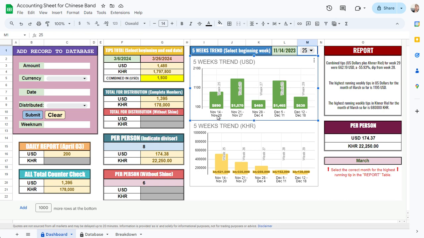Actually, they requested that the week count start every Tuesday to Monday, because the beginning of their work week is on Tuesdays, and they have days off on Mondays. As you can see, November 14 is a Tuesday, November 21 is also a Tuesday, and this was 2023 as indicated here. So yeah, that's it. Also, they have tips in Kyat, so it's also here.